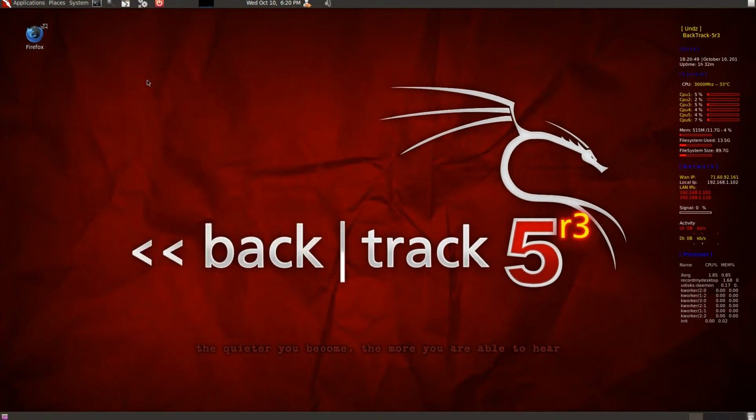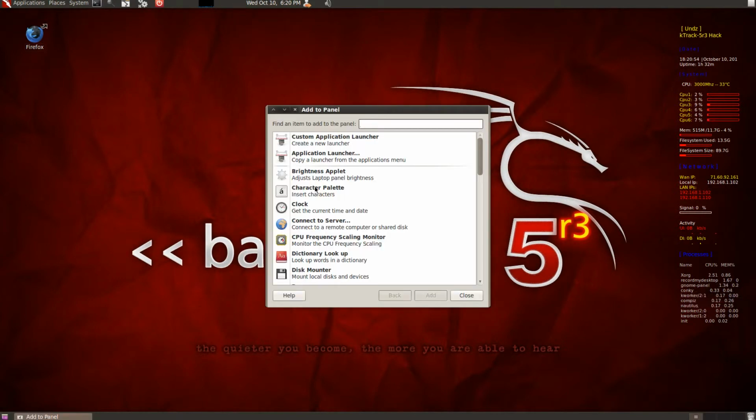Okay, and now what you'll be able to do, you can actually go here, add to panel, CPU frequency scaling monitor. Yep.